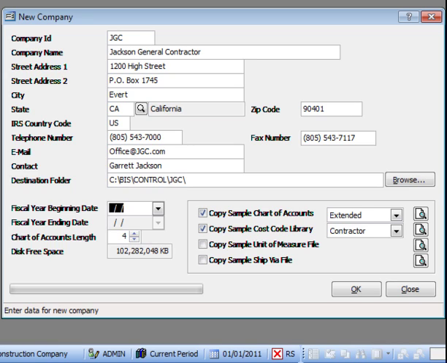The Fiscal Year Beginning Date field determines the beginning date for the company's fiscal year. It is highly recommended that the fiscal year date not be changed once it is selected. The fiscal year beginning date must always be the first day of whichever month is selected. The current fiscal year ending date calculates and automatically displays the ending date for the company's current fiscal year based on the fiscal year beginning date.